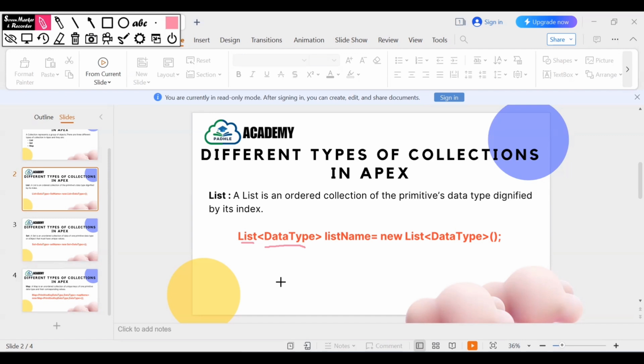You cannot specify an integer type of list and then try to add a string value or an account object. You cannot do that. If you specify a list of the type which can hold account values, you can only add account records to that list. You cannot add lead records or case records.